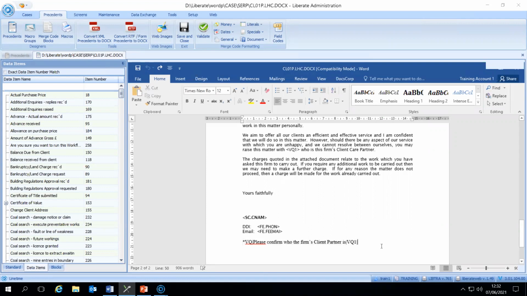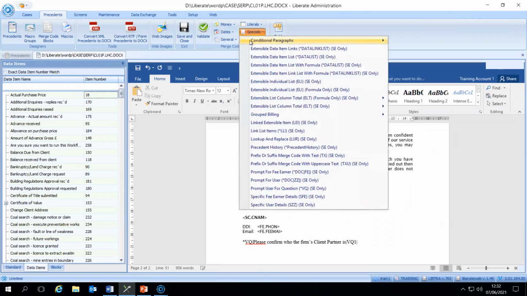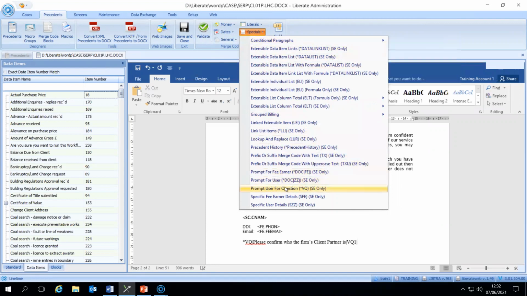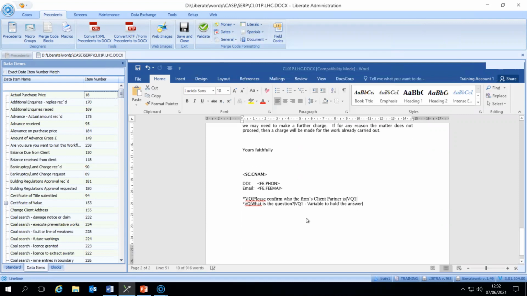Now this works by, what you can do is if I just press return, I'll go into, let's see if I can remember which one it is. I think it's in specials. We do, yeah. Prompt user for question, the VQ switch. When you select an option, it does point out how to lay the information out. Let me just make that a bit larger because it's quite small on this one. There we go. So it's laid out.